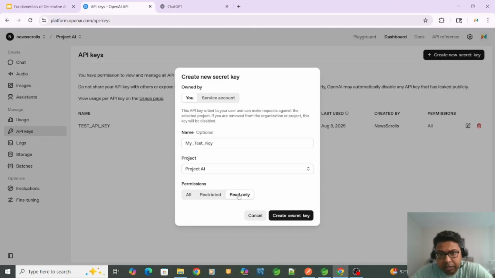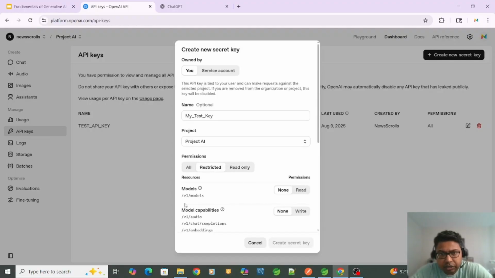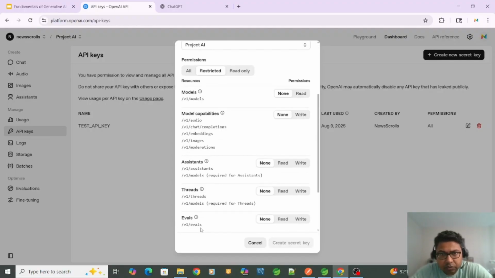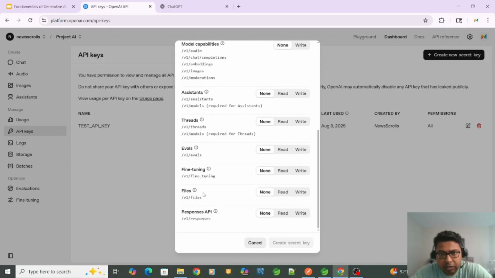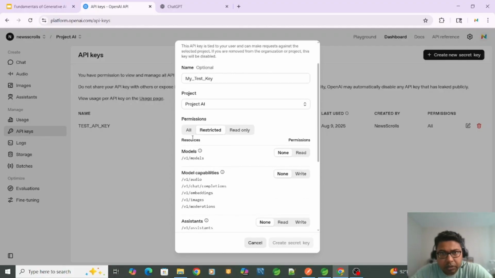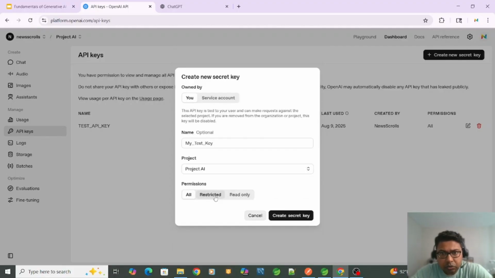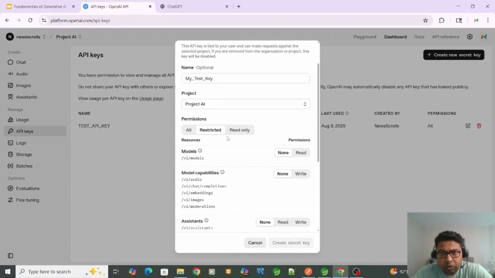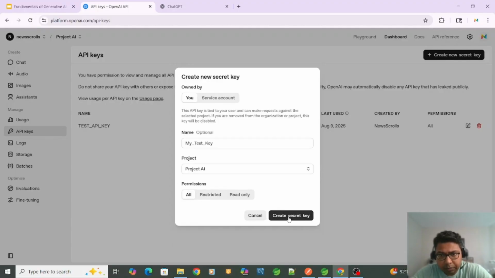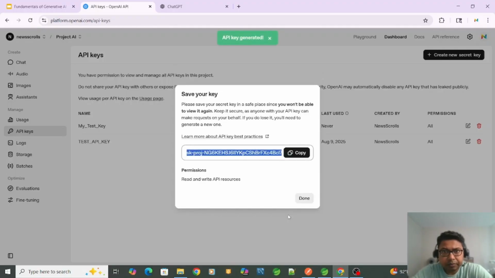Is it read only, or restricted? Restricted means you can say that only this model can use this key and all other models cannot use this key. It's a little complex, you have to go through and understand what it is doing, and I don't want to make this video that complex. So I'll select all permissions, and then I'll create a key.